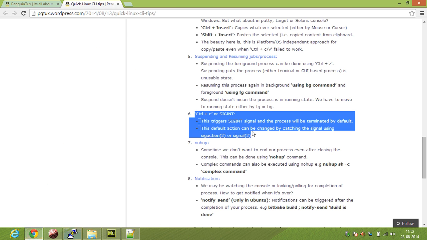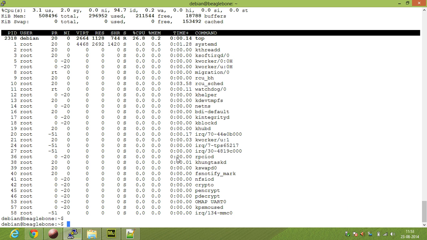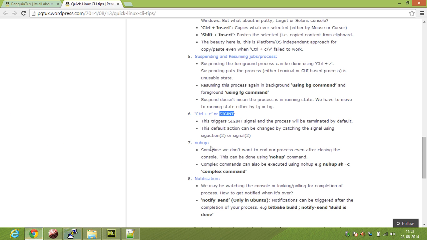To start with, Control C will trigger an interrupt signal, SIGINT, which will be sent to stop the process. Usually in any process this Control C will be handled internally to stop the process, or by default this signal will stop the process.